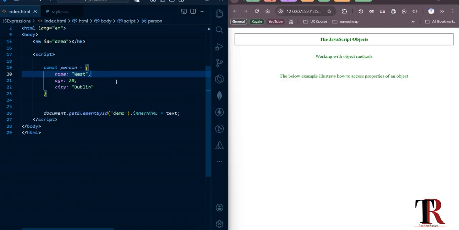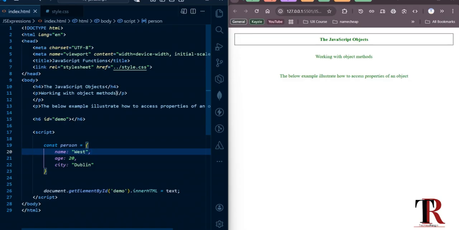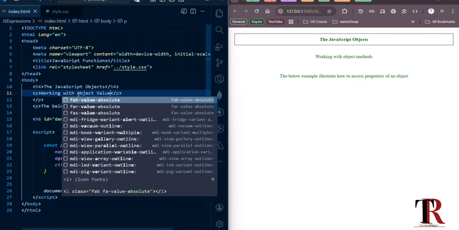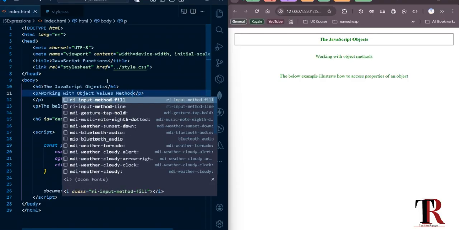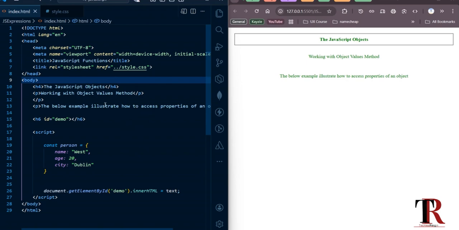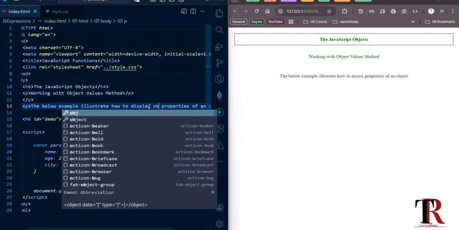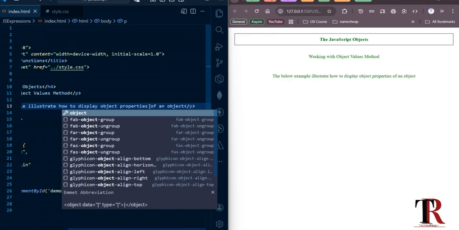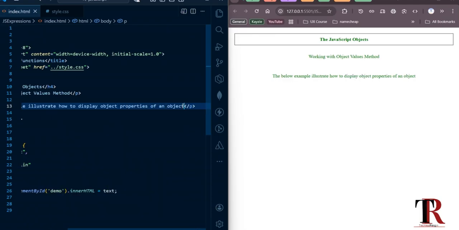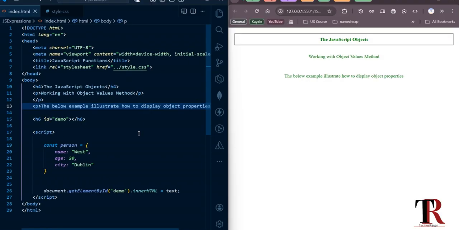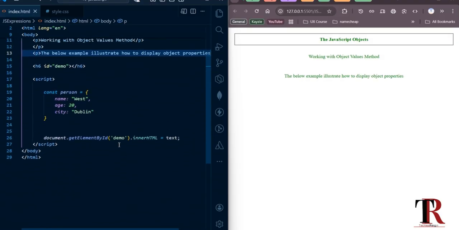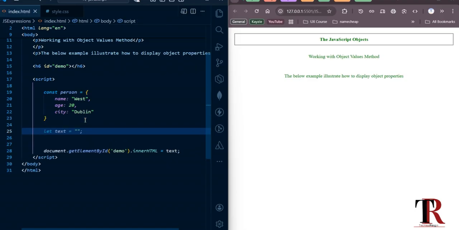So like I said, in this lesson we're working with the Object.values method, a built-in method when working with objects in JavaScript. So how to display object properties. Okay, good. I'm correcting that in order not to create confusion. So how do we use the Object.values method in JavaScript? The Object.values method creates an array from the property values.